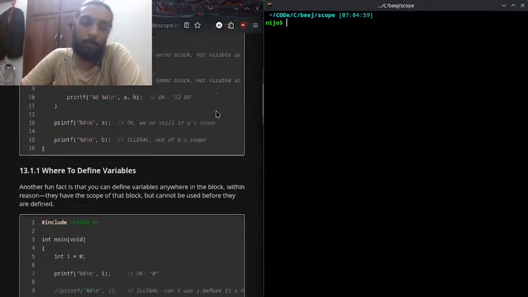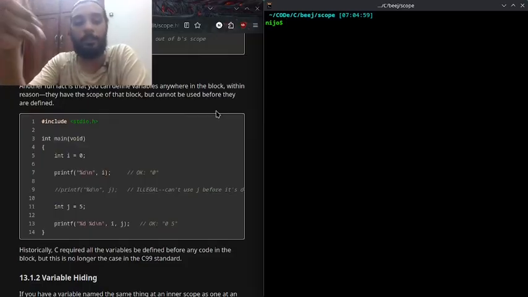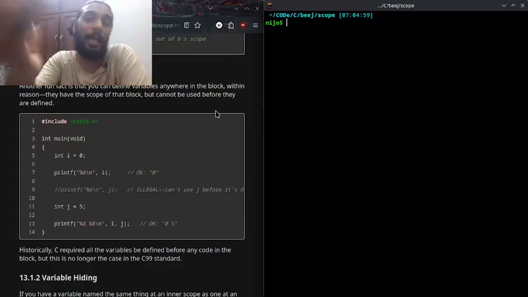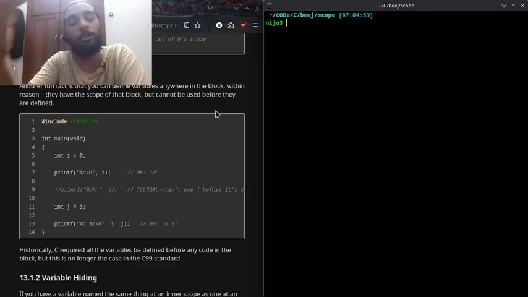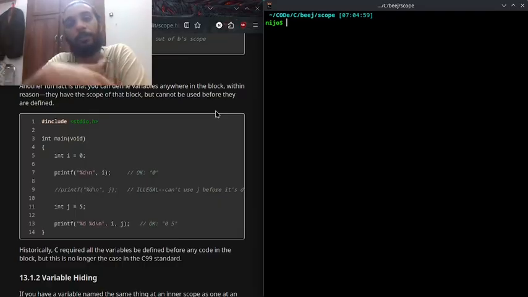Now, a way to define variables. Another fun fact is that you can define variables anywhere in the block, within reason. They have the scope of that block but cannot be used before they are defined. That's pretty explanatory, because printf I works, since I was already declared and already had a value. If you have a value for a variable, it's called initialized. If you have just the variable, it's called declared, right?